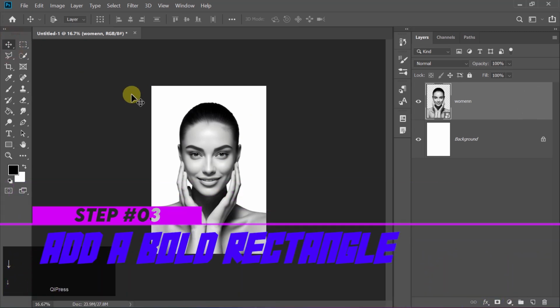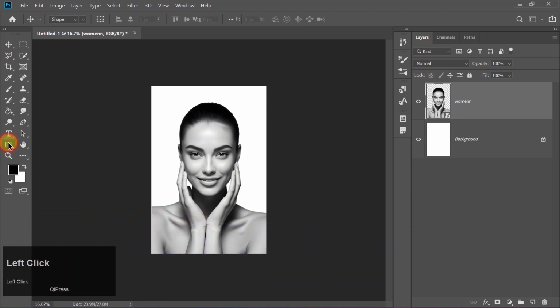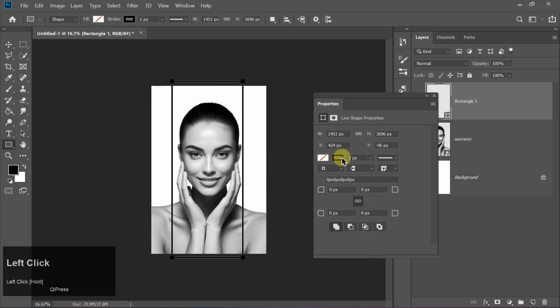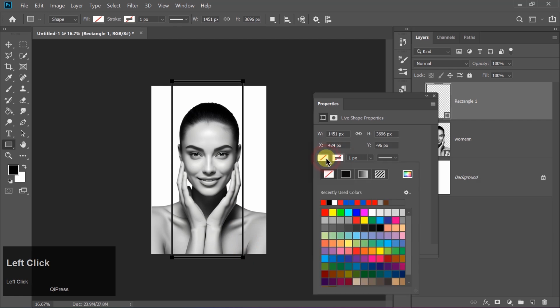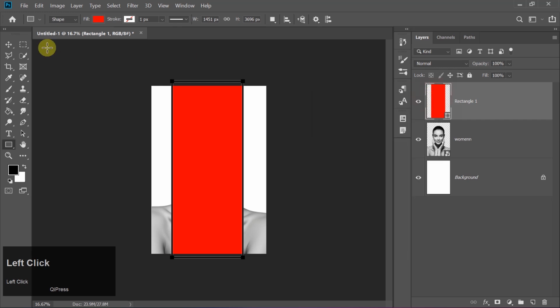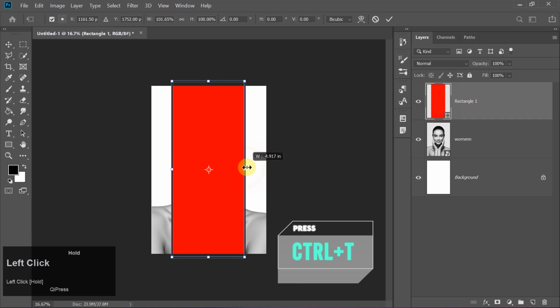Step 3. Add a bold rectangle. Time to make this poster stand out. Choose the rectangle tool and draw a nice rectangle like this. Make it red, because who doesn't love a splash of red, right? Now press Ctrl+T to adjust its size and position. Simple.